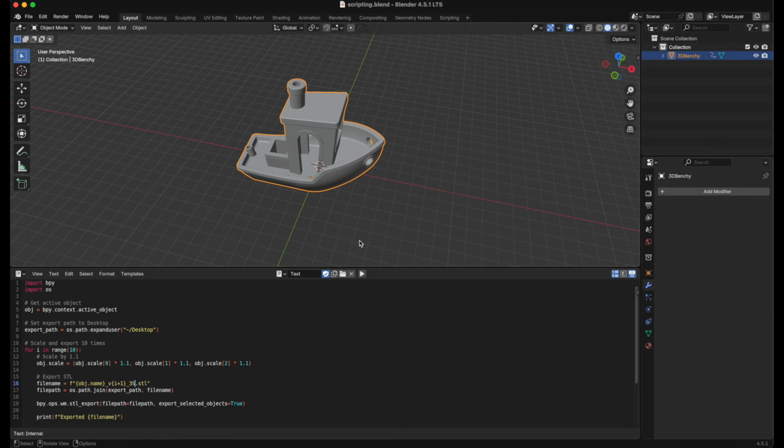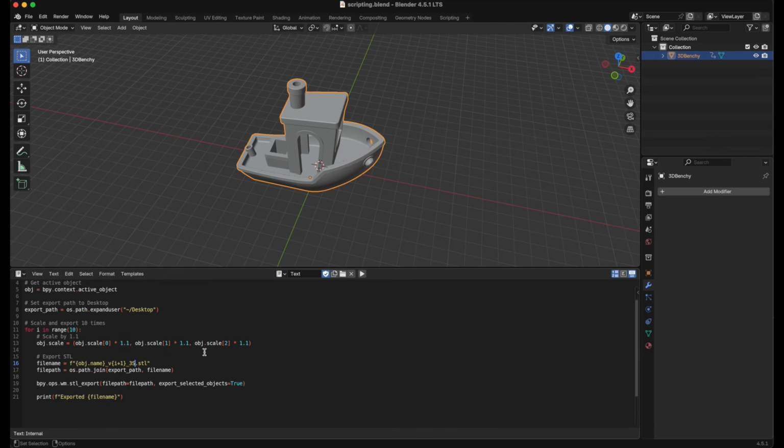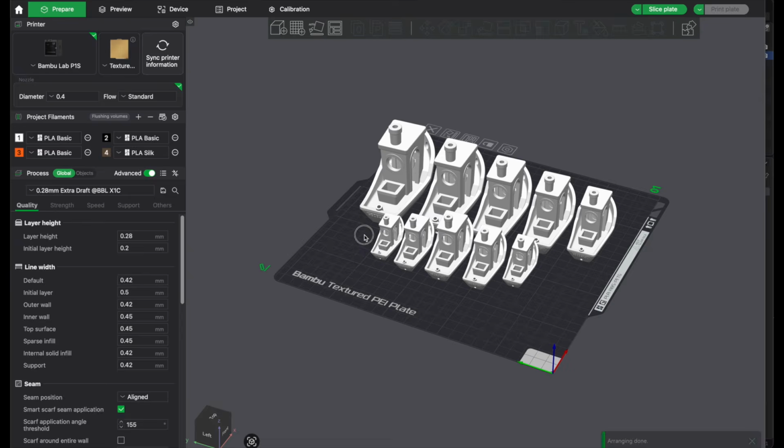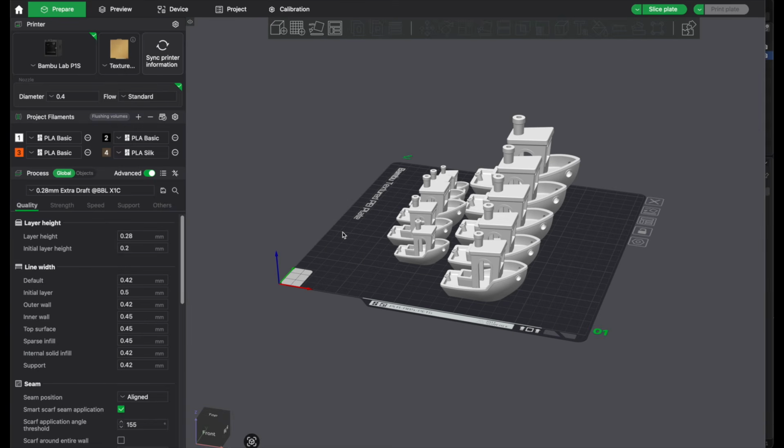So all I did was, in the text location that we looked at on the last tip, I just pasted the text into here, and I have an object in my scene that I want to produce different size variations of. Then all you have to do is click the play button, and in this case, I told it to make 10 different size variations of this object. Click play and it saves it to my desktop. So here are the different size variations that the automation produced.